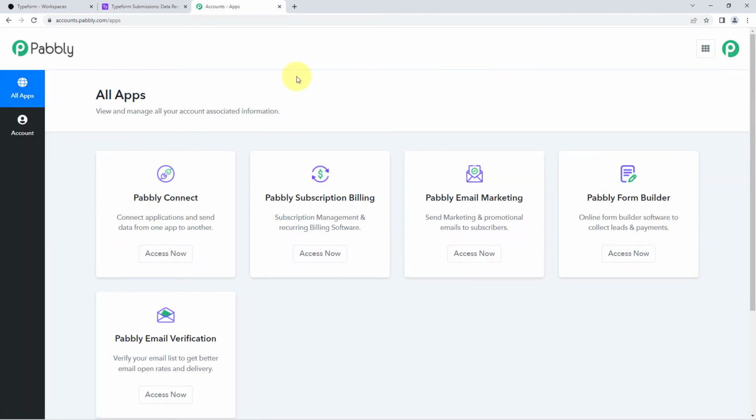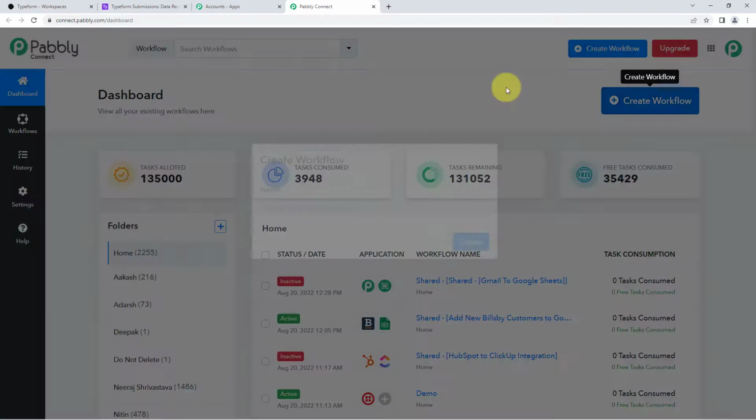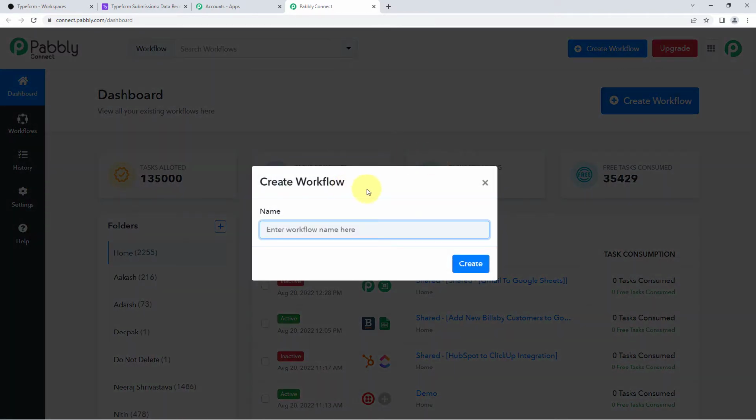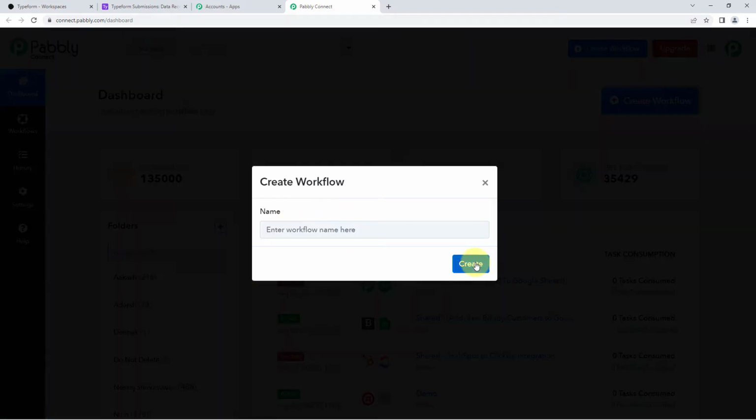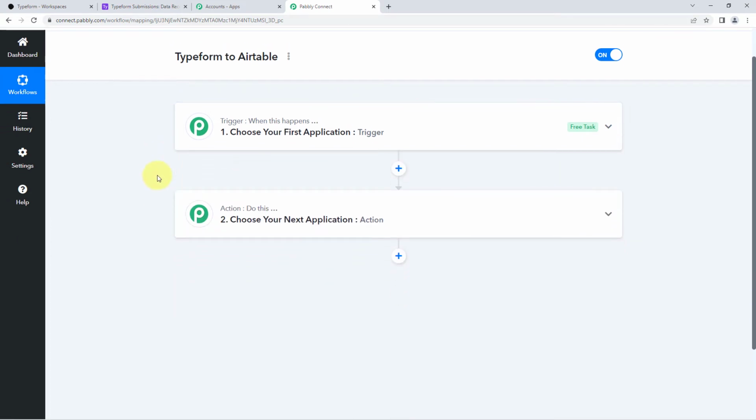After signing in, we will reach this all apps page of Pabbly. And here we have to click on access now below Pabbly Connect. Now after clicking on access now, we will reach Pabbly Connect's dashboard. And in this dashboard, we just have to click on create workflow and give this workflow a name. For example, I would like to name my workflow Typeform to Airtable. And let's click on create.